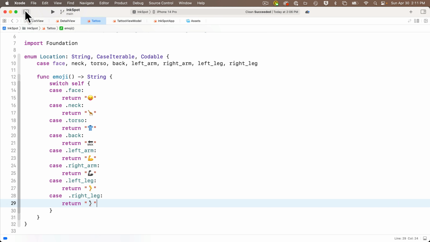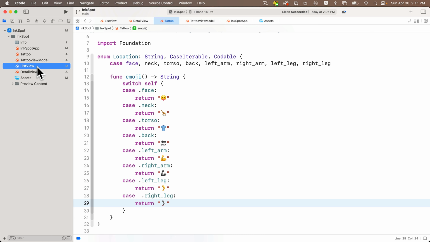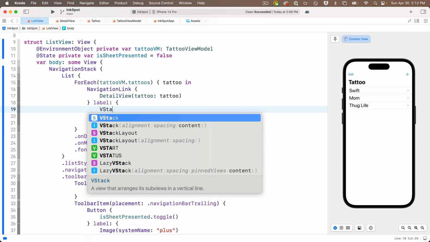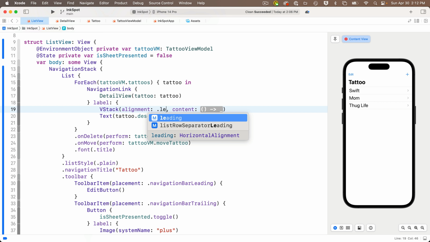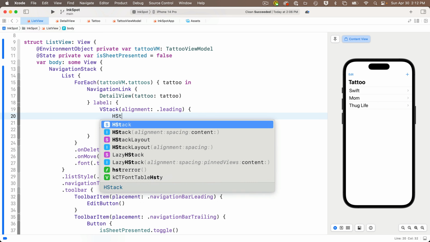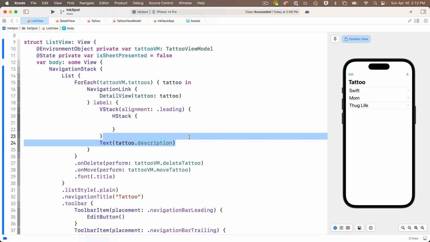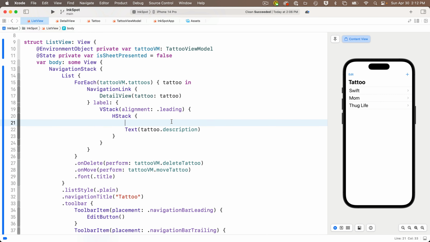Now that we've got this, let's first use this in the list view. The work we're going to do here is going to be in the label portion of our navigation link. Now I'm going to have 2 lines, one on top of the other, so I want to create a VStack with an alignment of .leading, but then in between the curlies, I'm also going to add an HStack as the first element inside of that VStack, and it's going to include the text that has tattoo.description, but just before this, we're going to add our emoji.